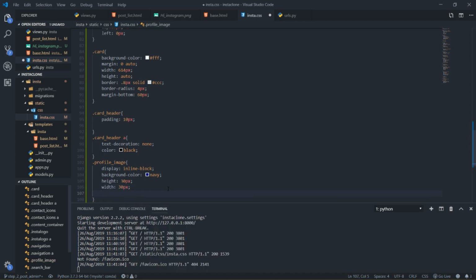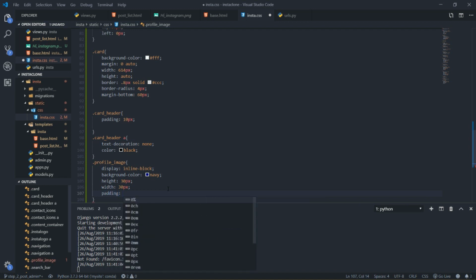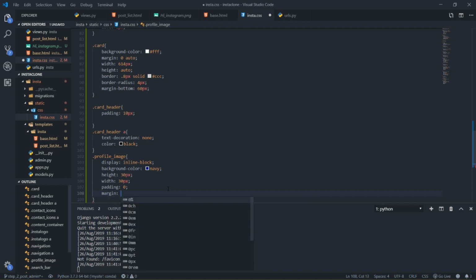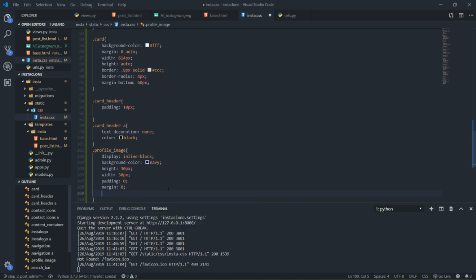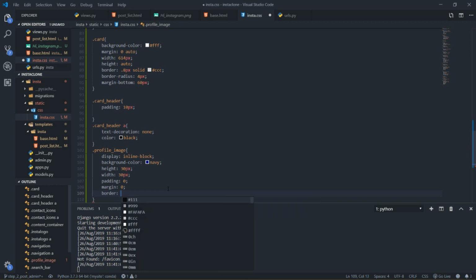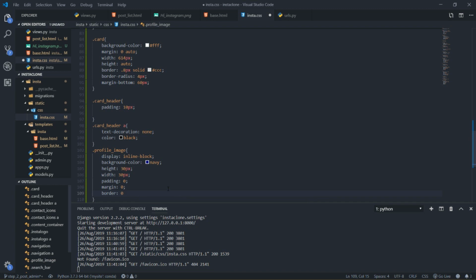And down here I will have a padding 0, and also margin 0, because I do not want it to move around, just want it to have itself like in the center or something like that. And also I'll give it a border for this, and my border is going to be no pixels, so it's just for me to just keep it in one place.